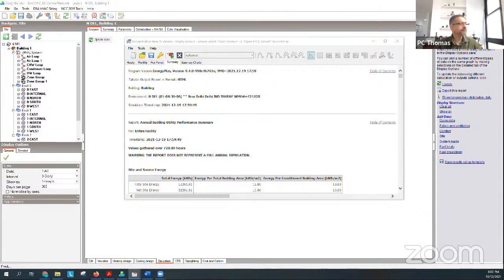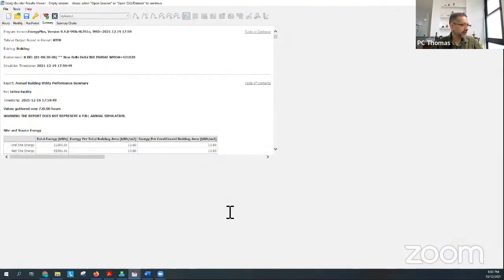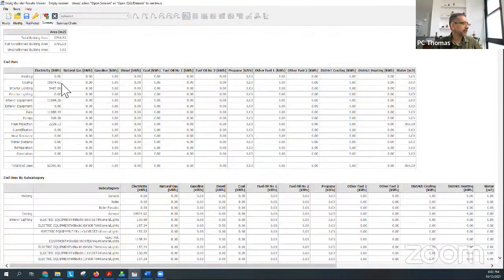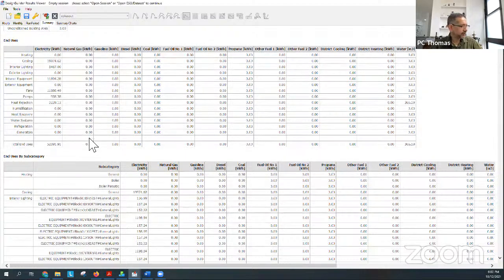Okay, I'm back. So we've got the results here. If I look at the numbers here, you can start to see cooling numbers, fan numbers, pump numbers, heat rejection numbers. They're all in electricity. That's what we're doing.